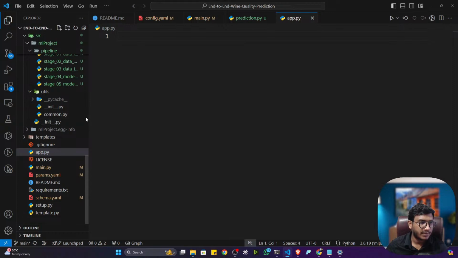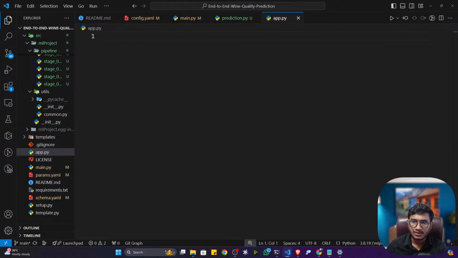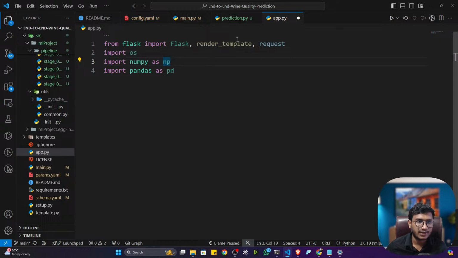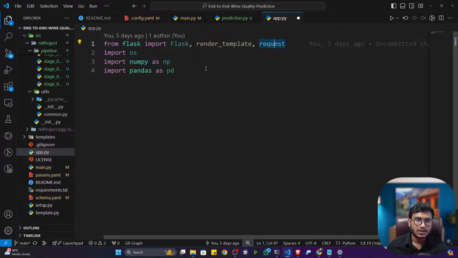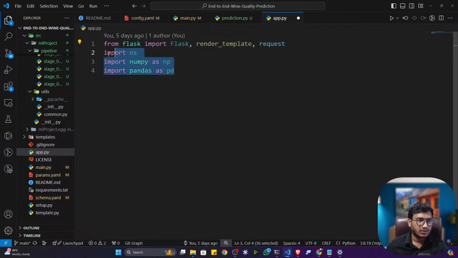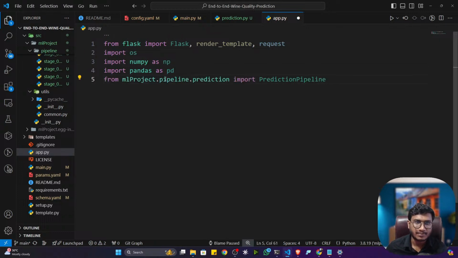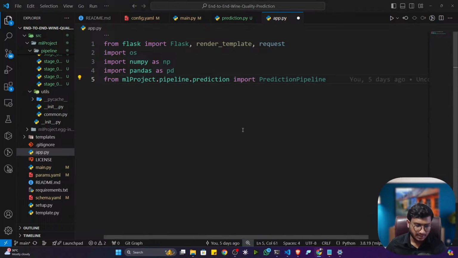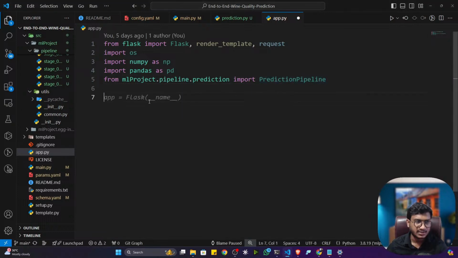I'll open the app.py, and inside that we'll be using Flask to create the web application. Here you can see, guys, I'm importing Flask, render_template, and request. If you know the basics of Flask, I think that would be better. We are also importing NumPy and Pandas. Then I also need to import my prediction pipeline from my pipeline itself. Then to initialize Flask, I have to write this code. If you go to the Flask documentation, you will see that they also initialize with this particular line.